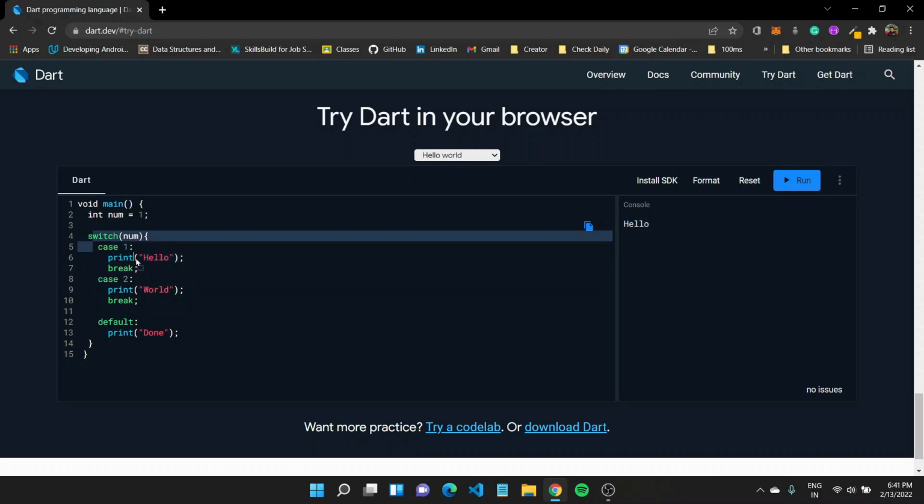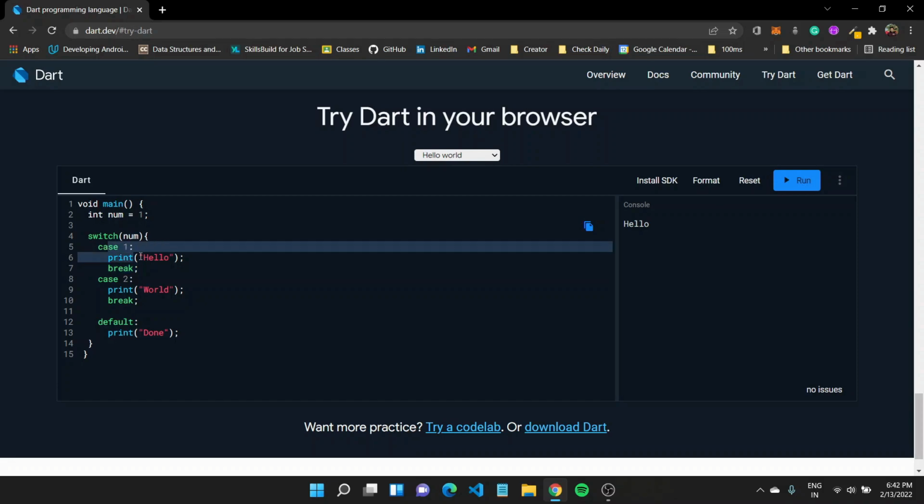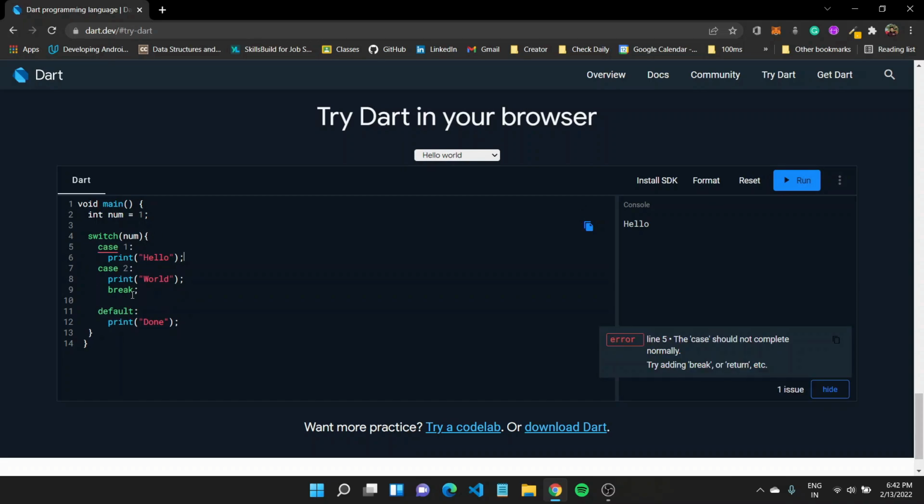Now as I was saying, the break keyword is important to break the flow of control. It will execute these statements and then break this flow. But if this break keyword is not here, what would happen is the control would go to the next statement and it would also execute this statement. So the error would be shown, as in it tells you like the case should not complete normally.